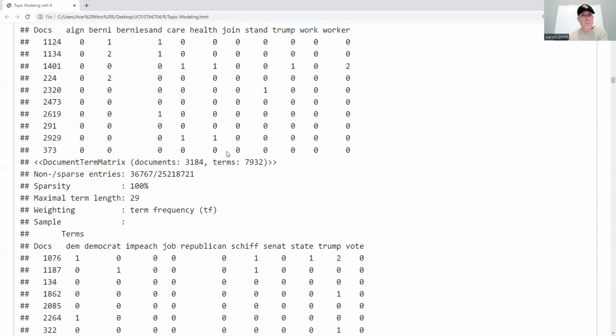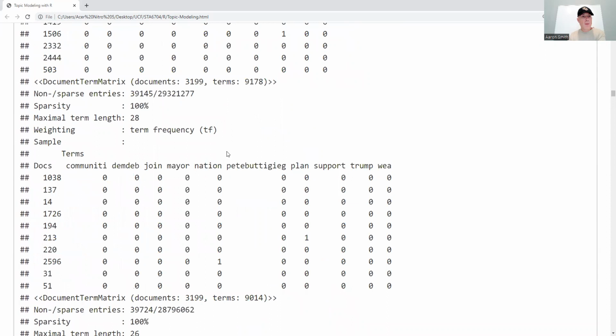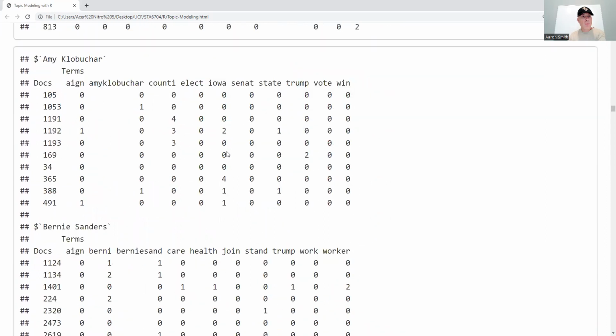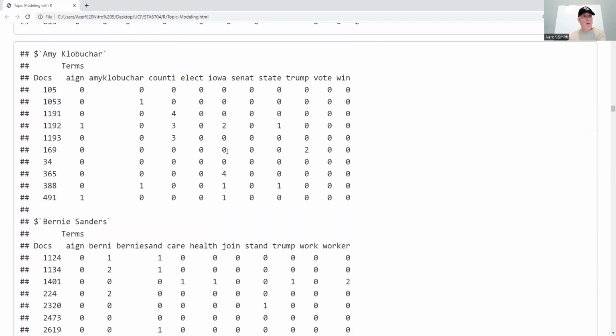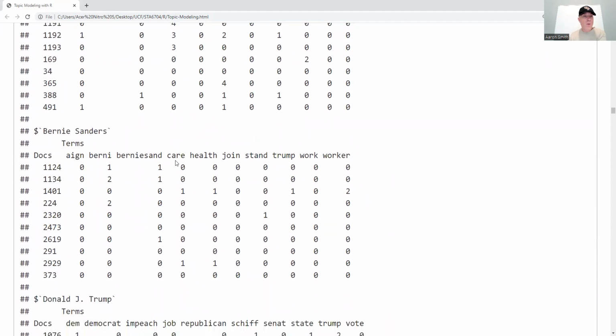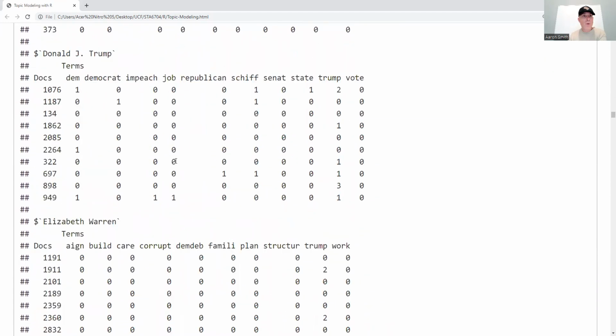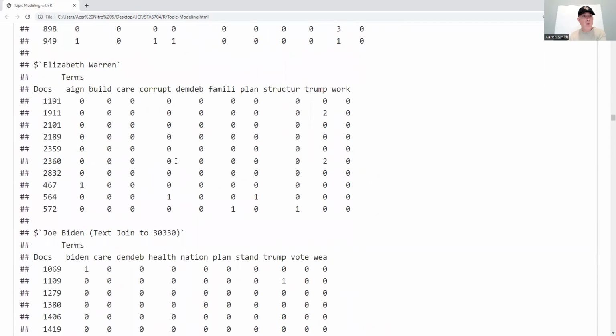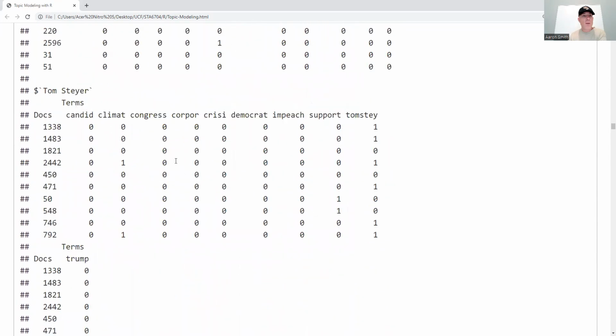All right, so here we can look at each individual candidate's document term matrix. This is the first few rows. This is the first few columns. Truncated down just so that we can get a feel for what it looks like.